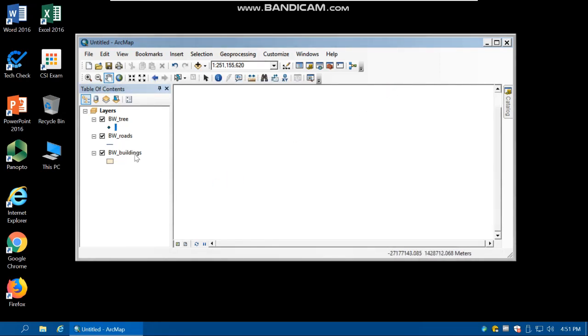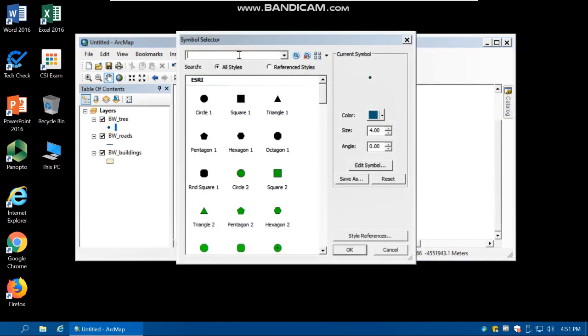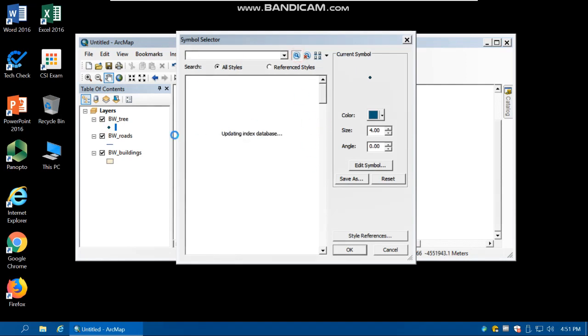Before we start digitizing, let's change the symbol. For example, for this one, let's search in the database and select a good symbol.